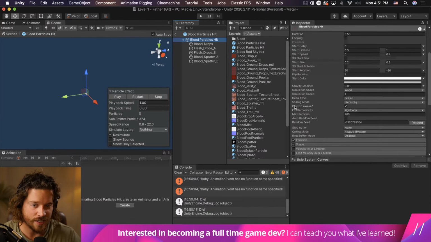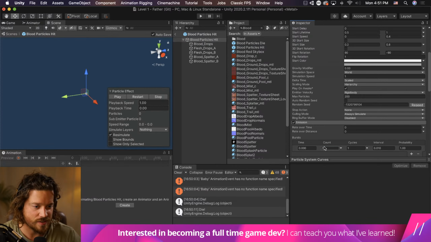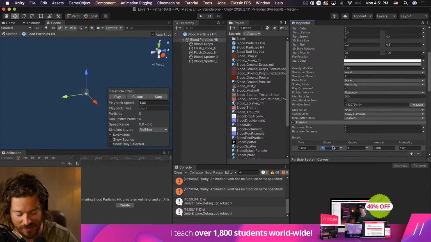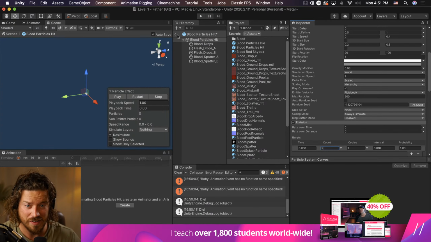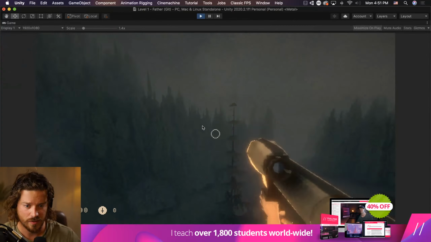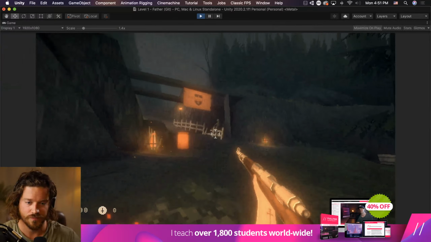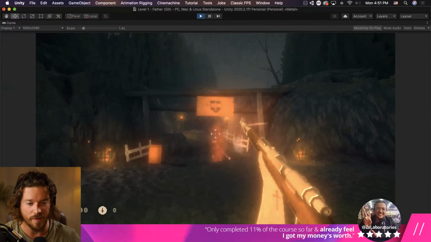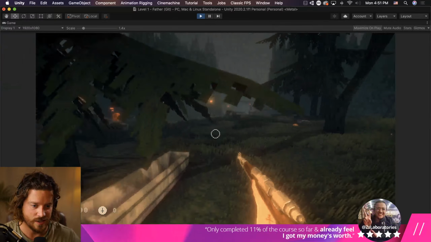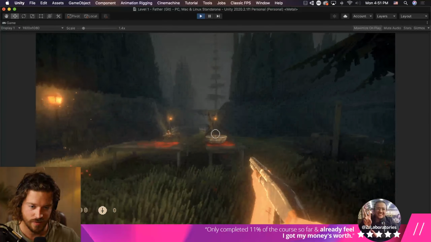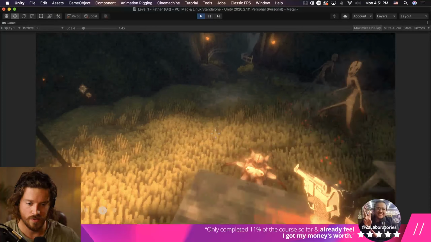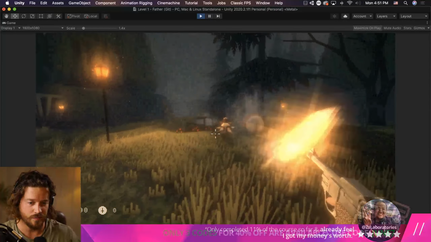Okay, so let's take a look here. Emission is, oh, it's set to 25. That's ridiculous. I think it just needs to be 5. Let's save that out and see what happens. Good. Okay, that feels a lot better. All right, let's see here. All right, good.